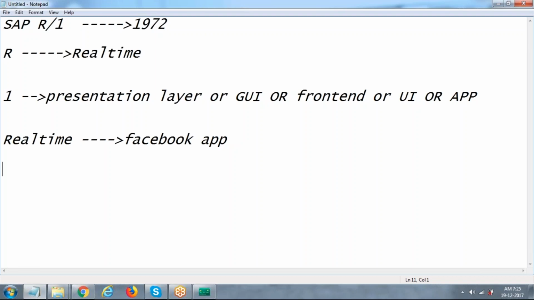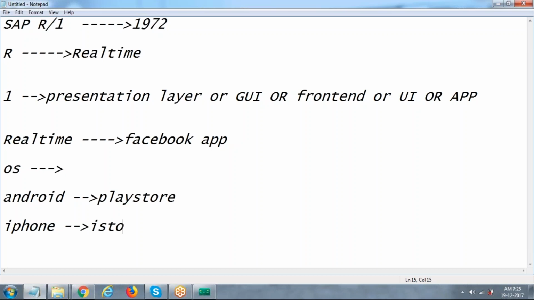First of all, what we'll do is download the Facebook application from the App Store. Again, it is based on the operating system. For example, if my mobile phone is an Android phone, you go to the Play Store. Suppose I'm using an iPhone, then you go to iTunes or the iStore. Suppose I'm using a Windows mobile phone, then you go to the Microsoft Store.